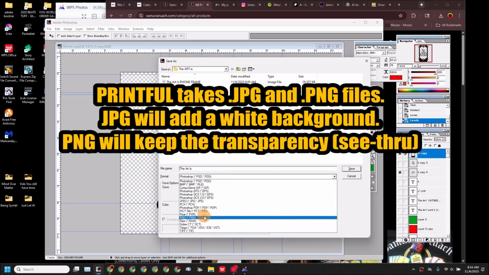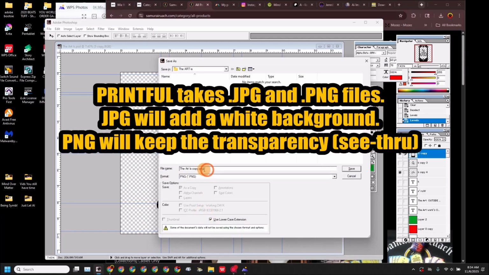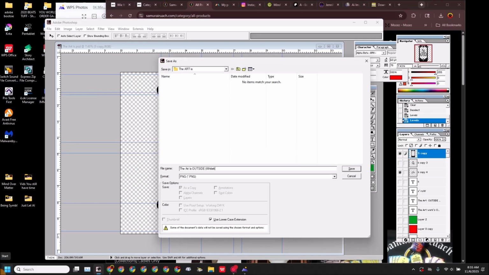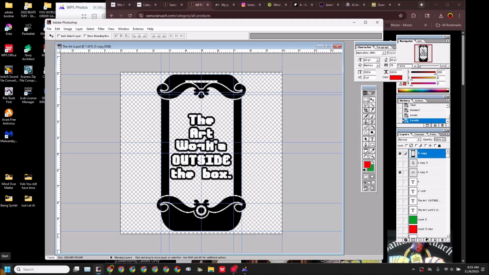PNG. Then we'll call this a white letter. Oh, we'll call it black image. Let's call it black because the main phone and everything else is black. PNG, if it will save, will it save?